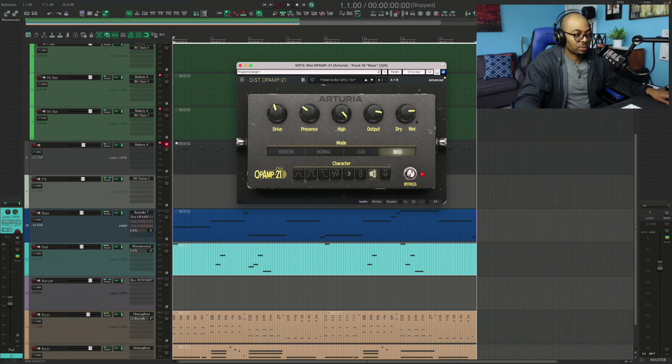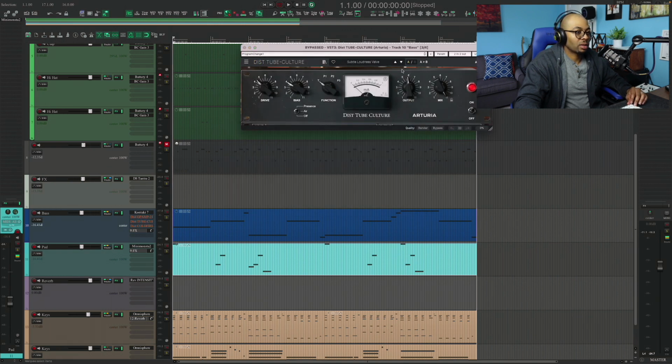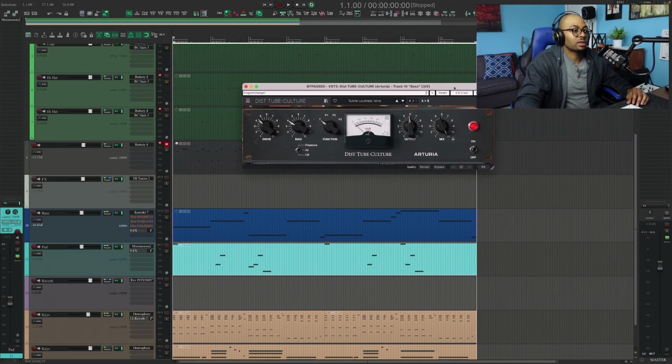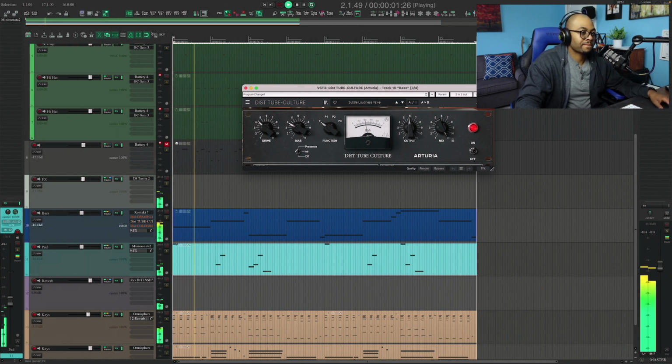Op-Amp 21. All right, let's switch this now. I should disable that. Now let's take a look at the Distortion Tube Culture. All right, let's see what this does. Give it some more drive.